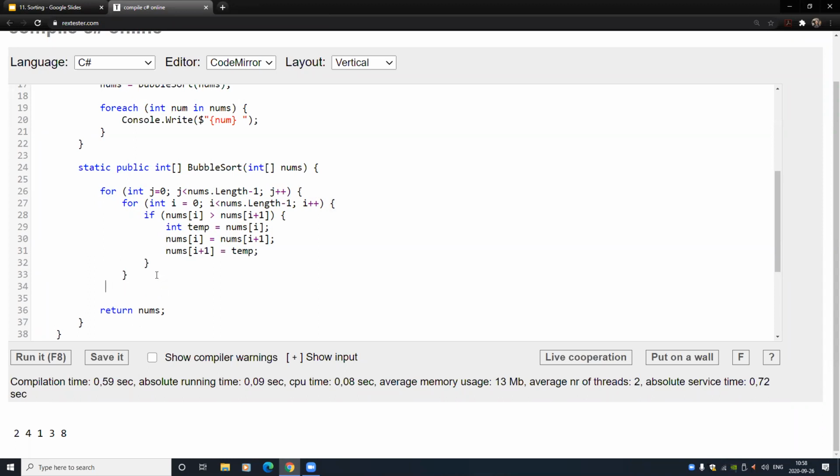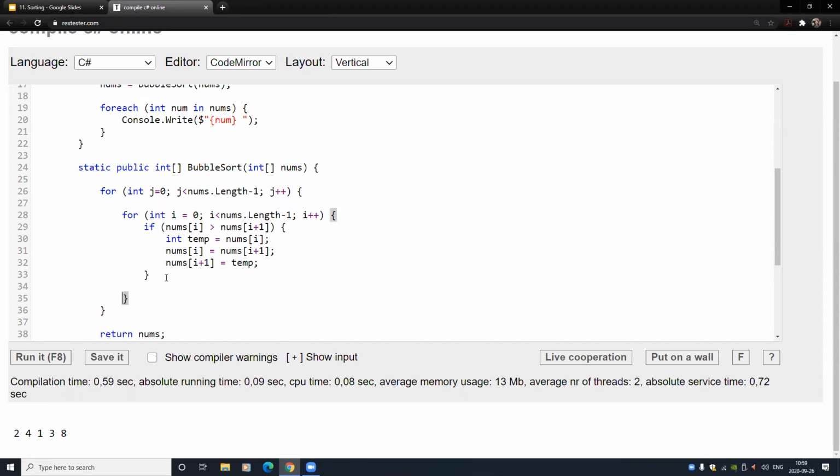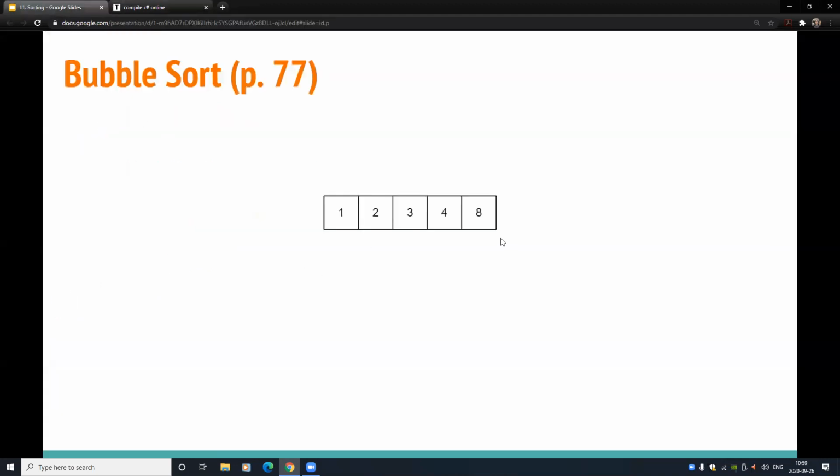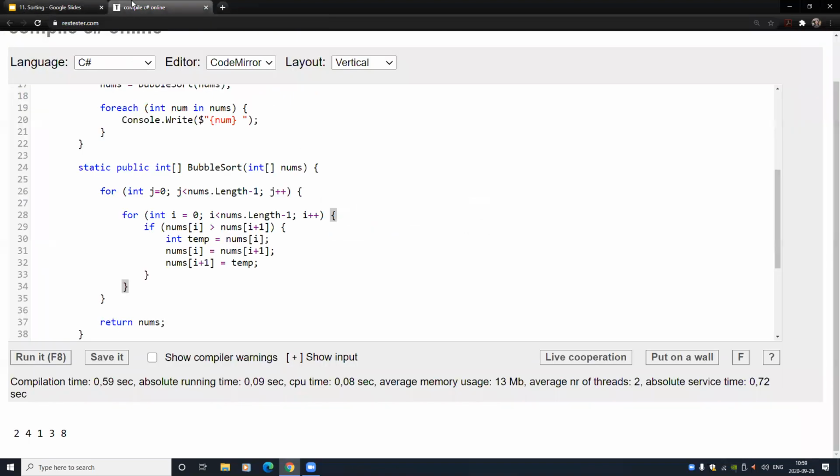I'm just going to make it repeat again, because you can picture, let me actually show you as well. After the 8 bubbles up, after that first step, which is what we programmed in that inner loop, all we do is repeat the same step n minus 1 times, and the array will be sorted. We just keep repeating that same process over and over again.